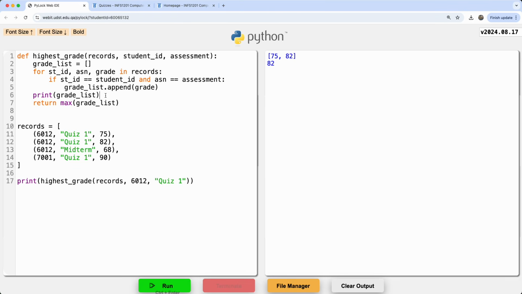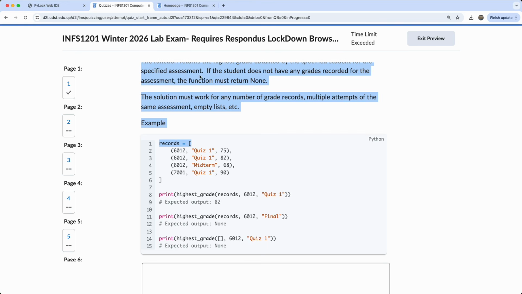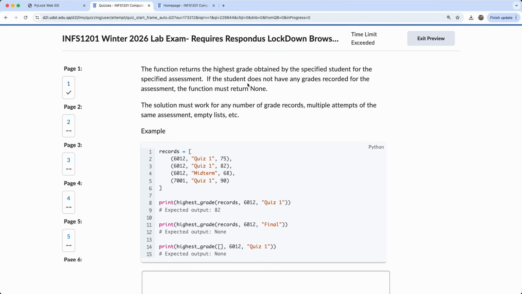Here, we'll leave this print statement in for right now. What's the highest grade that student 6012 got on quiz 5? Yeah, that's an error, and that's a really big error. It's a crash because you can't have an empty argument for max. So always remember, if you're using max or min, just make sure it never becomes empty. Did they say what we're supposed to do? It says right here, if the student does not have any grades recorded, the function must return None.